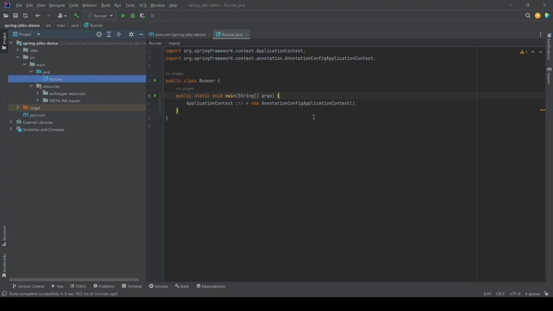Now in order to connect to a database in Spring, we first need a data source. So we need to create a data source bean that we will inject in the DAO classes where we will create JDBC template and name JDBC template to write and execute the queries. So the first step is to create the data source, a bean for the data source.